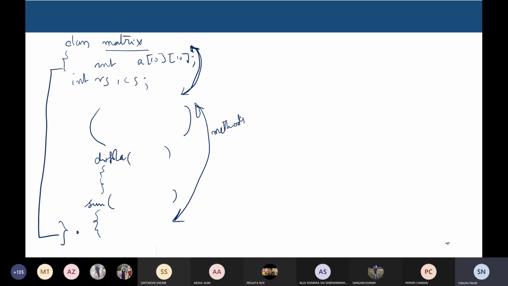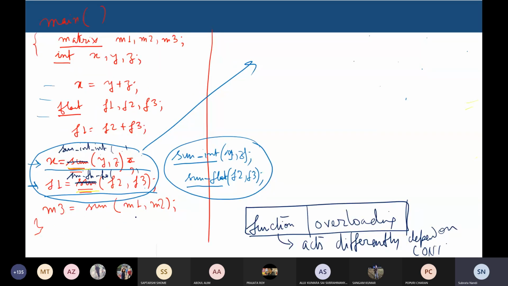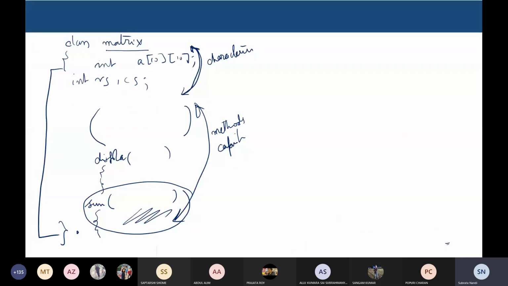Again, don't just try to follow the syntax, because syntax is a lot of things. Just express the idea. So these are the characteristics, and these are the methods or capabilities that any matrix object can do. So this I have done. Here, within this, you have to write the body of the sum function. If you have written that, then this also would have worked. Okay, that's the case.